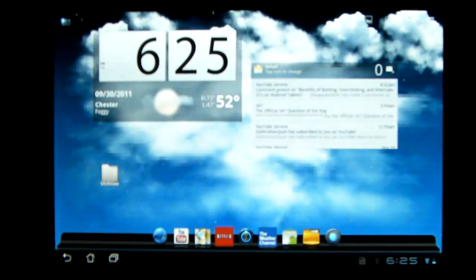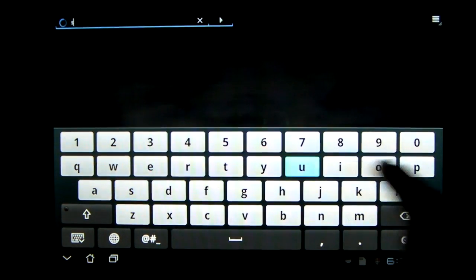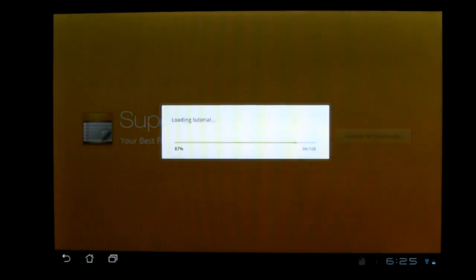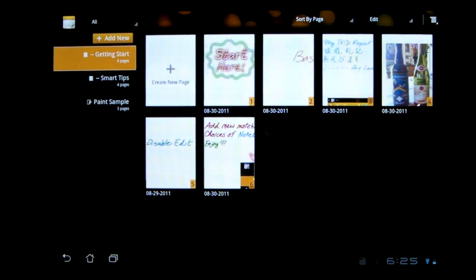So somebody said that SuperNote is supposed to be added to the last one, but maybe it was this update, so let me just check. Yep. So now there's a SuperNote app. I don't know what this does. I guess it's just like a little drawing board.